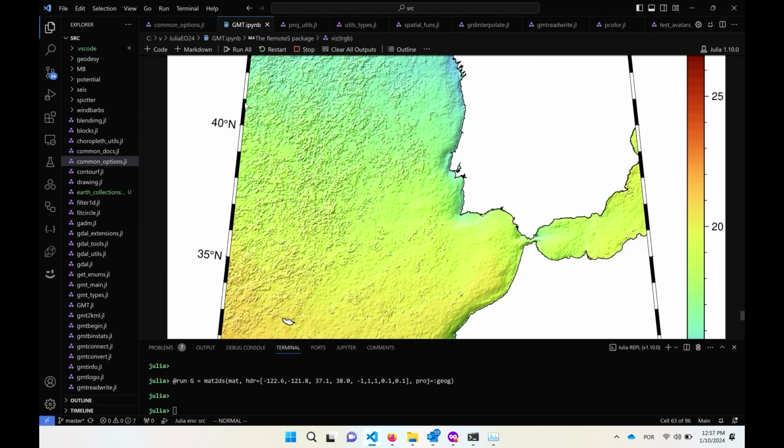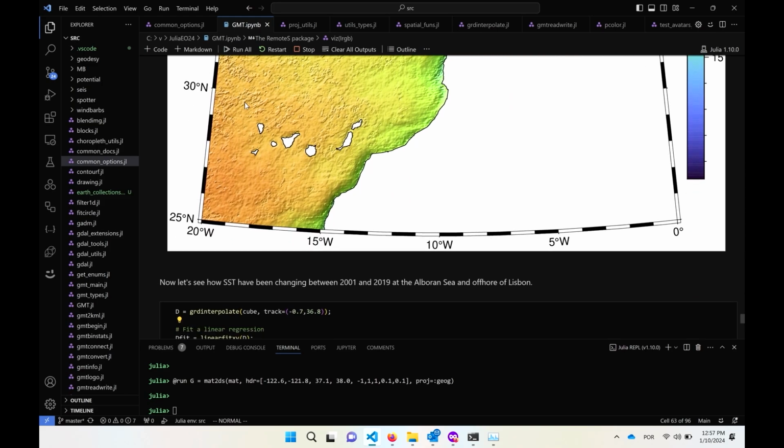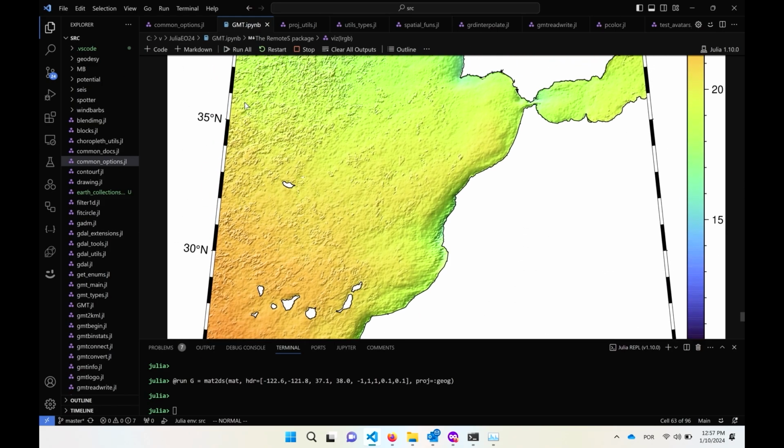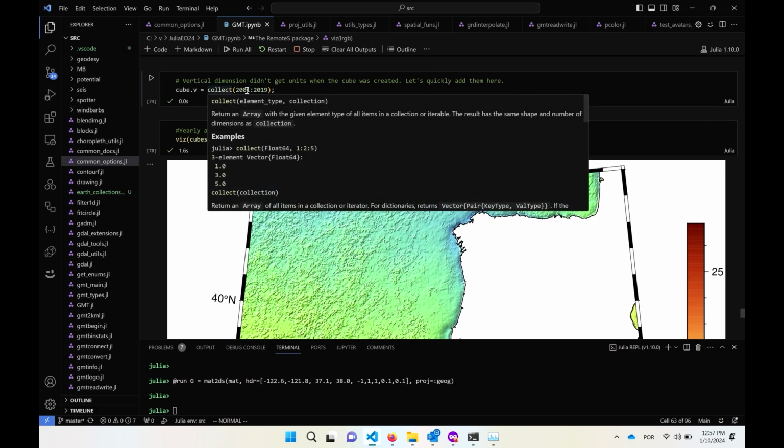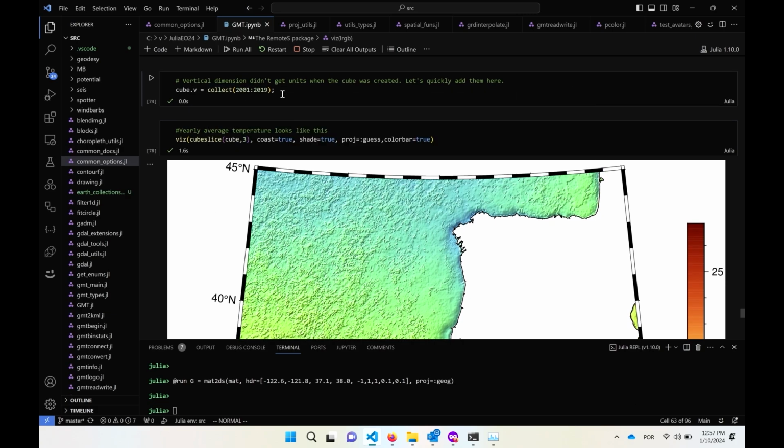So it means along the time. When I made these, I did not add information about the time on the vertical. So that's what one of those lines here does. This line here is, say, collect 2001 to 2019, to have the years instead of having just the layer numbers. So we can have nice plots.